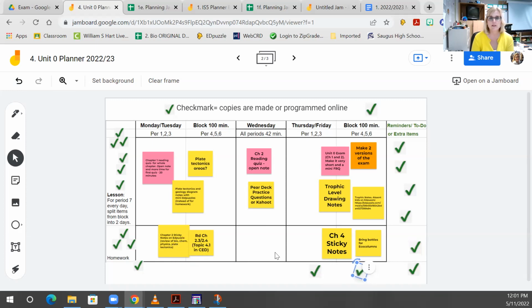I like to make a lot of notes to myself too. Like I have a little note here that says make 2 versions of the exam, because I noticed that even though I separate my students, they still can see sideways, or to diagonals. So I'm going to make 2 versions of this exam. And so I give myself little notes, especially for next year.